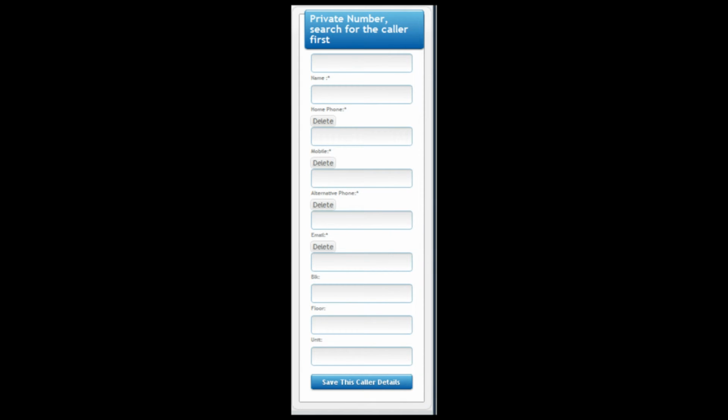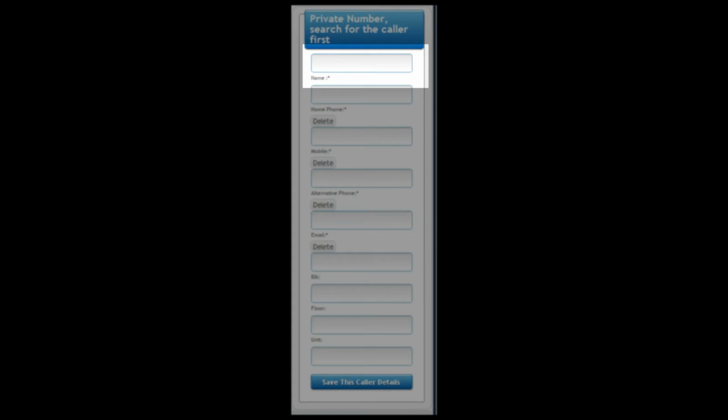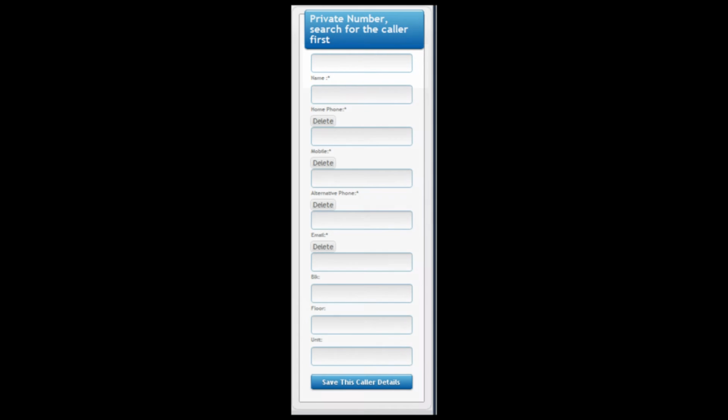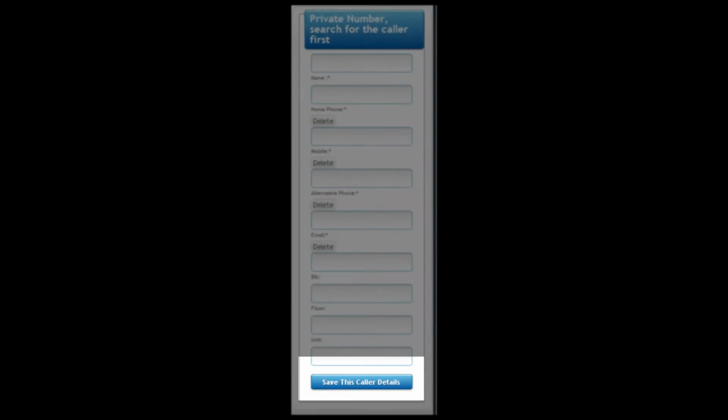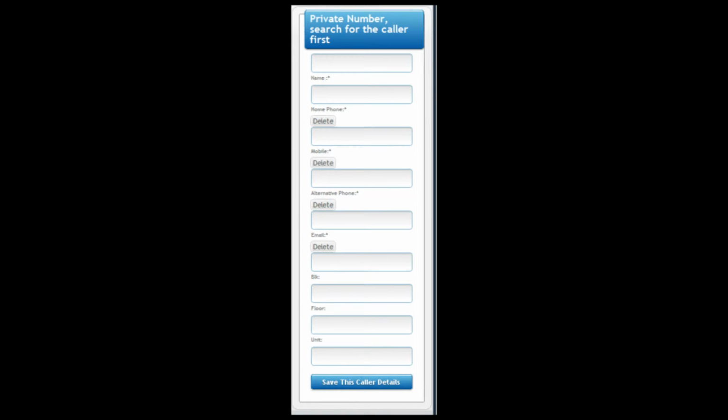When a private or new caller dials into the call center and is received by you, your caller ID panel is left blank. Get the caller name and enter it in the name section. If the caller exists, clicking on the name will auto-populate the caller details. Else, get the contact information of the caller. Click on the Save This Caller Details button. A dialog box will be displayed to let you know the caller details is saved.